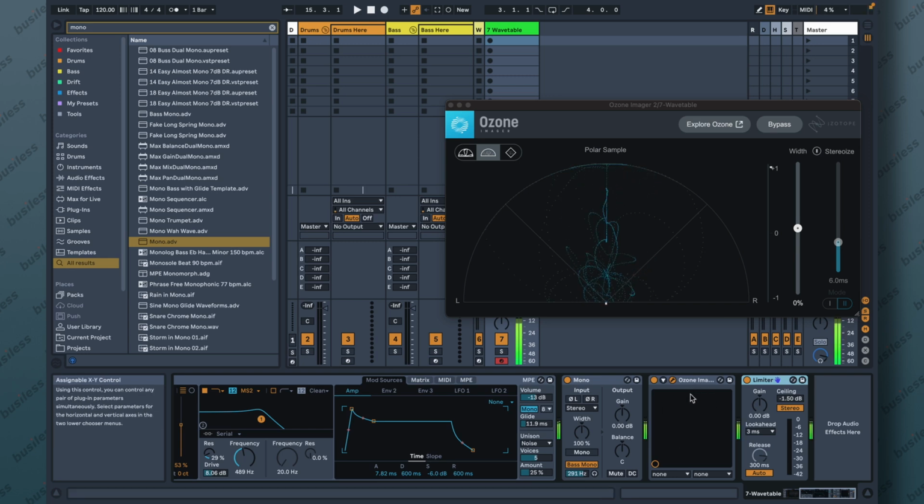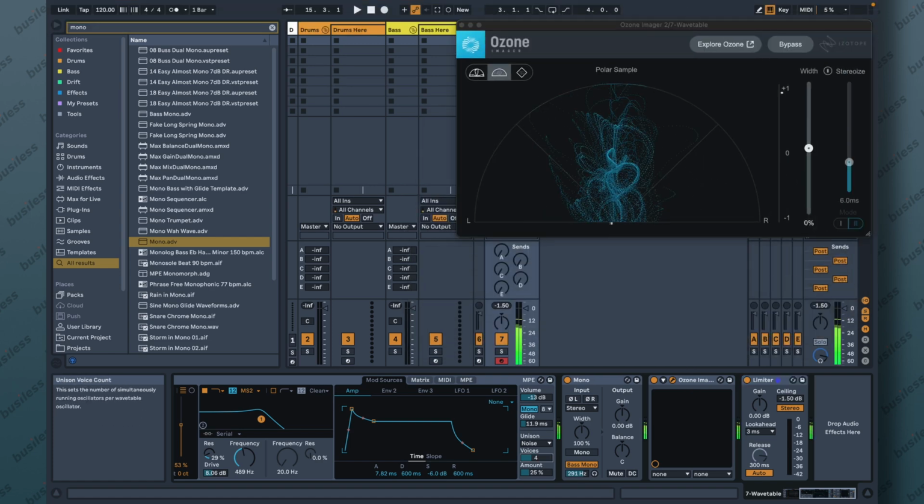Okay, cool. We don't need the imager anymore, although it looks nice. Oh, I might as well leave it here. And unison. Okay, sounds nice. Let's play with the envelope a little bit.